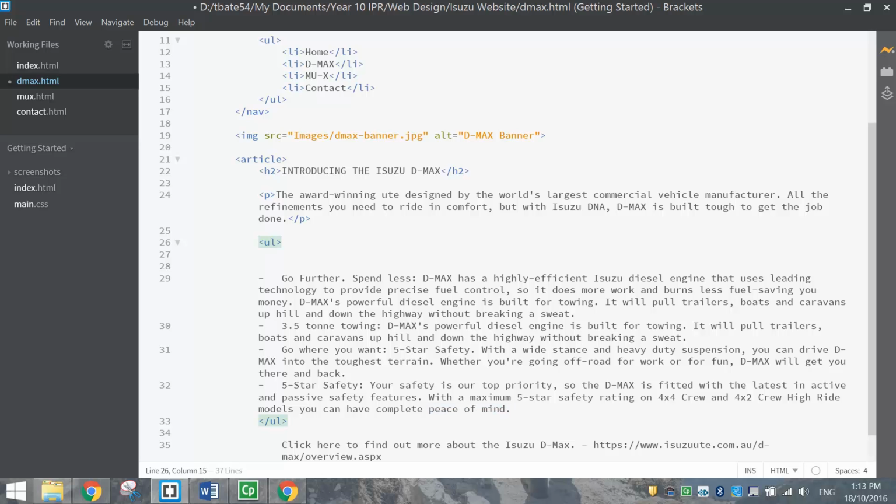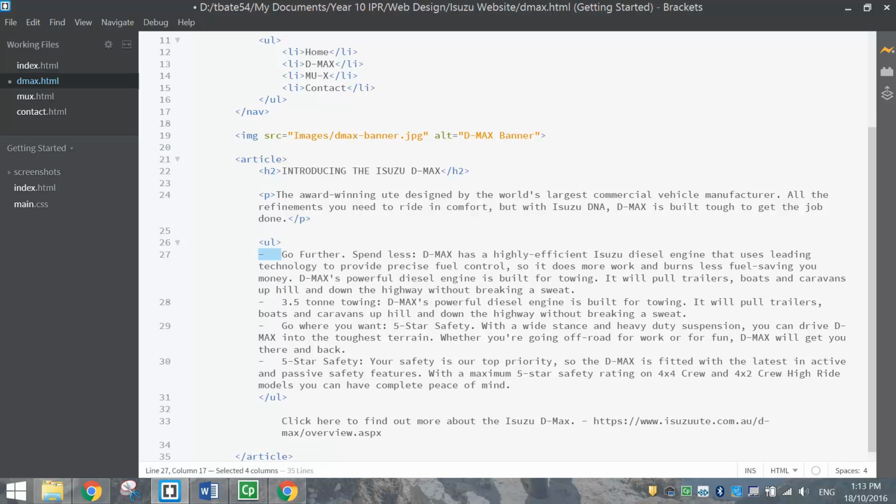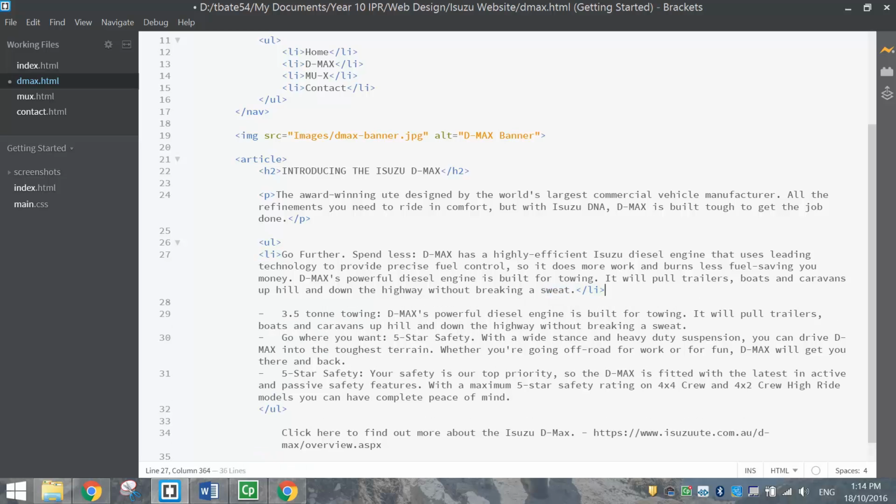Alright, so inside that unordered list, we've got a few different list items that we need to put in. Okay, first one is here where it says go further, spend less. What we're going to do is put in a list item, and remember to move that closing tag to the end of the paragraph, which is after the word sweat, just there. Okay, so that is our first list item that goes into our list.